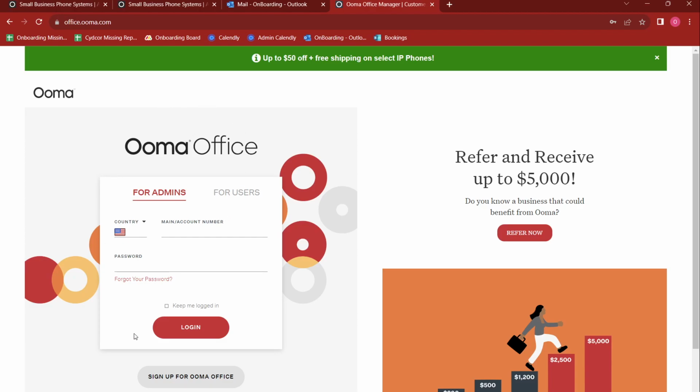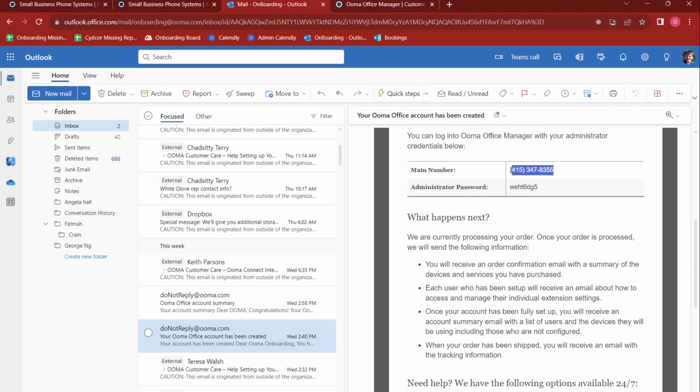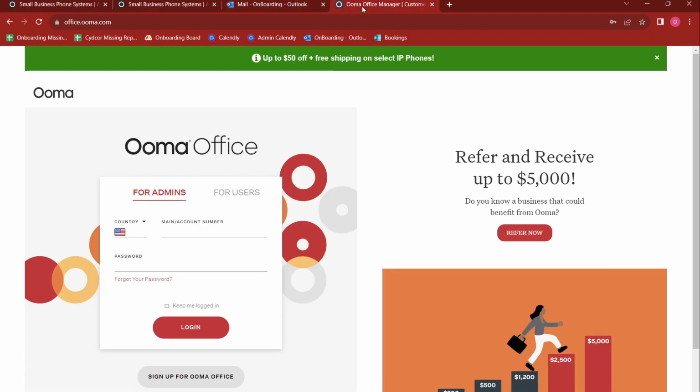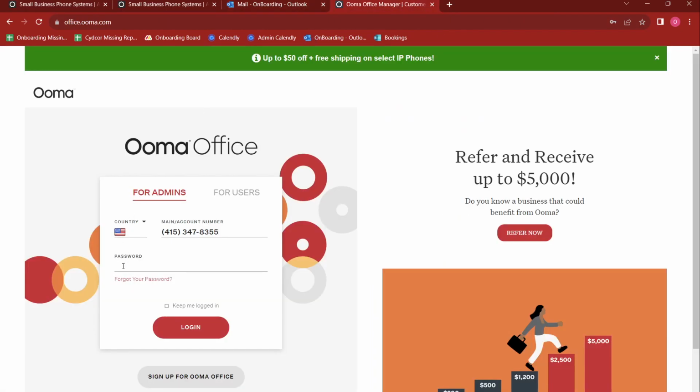And on this login page, office.ooma.com, this is where we can go and put in our main account number from the email. So let's go ahead and copy that over, as well as the password. Now, before I move on from this page, it's important that you log in under admins for this section. The for users is for your phone users to log into. The for admins is for any administration or changes you want to make to the entire account.